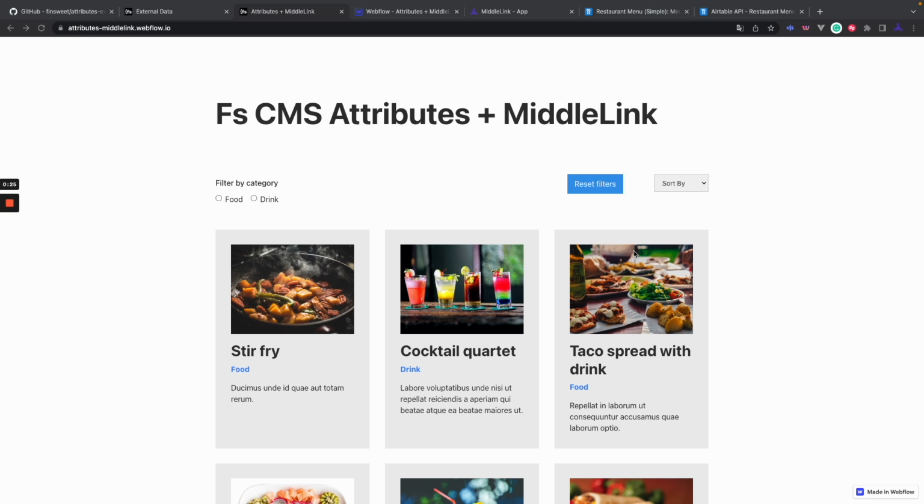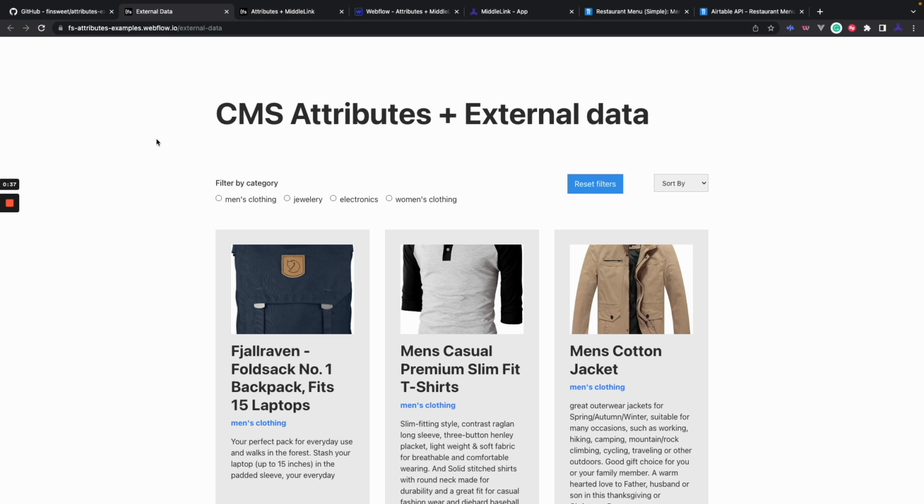So this isn't going to be a deep dive into the Attributes API. I highly recommend that you watch the videos by Alex, and I'll link those below. So just to give you a bit of a recap, in those videos, Alex walks you through how you can set this up, and he uses the fake store API, which is something you can use for development. Now, this video is for those who are looking to take the next step and to connect it to their own data source, in this instance, Airtable.